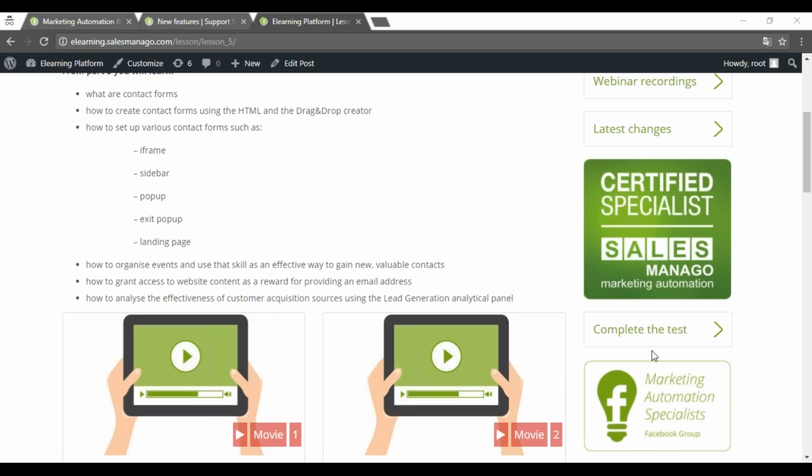As well, right now we still have this great opportunity to complete the test on our e-learning center and receive the marketing automation specialist certificate absolutely for free. So if you're going to learn the marketing automation strategies on the platform, then I really encourage you to complete the test, gain a great result, and you will receive all the electronic materials. A paper version of the certificate will be sent by normal post as well. So I hope you will really like it.